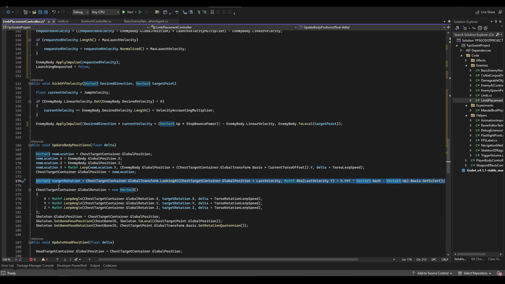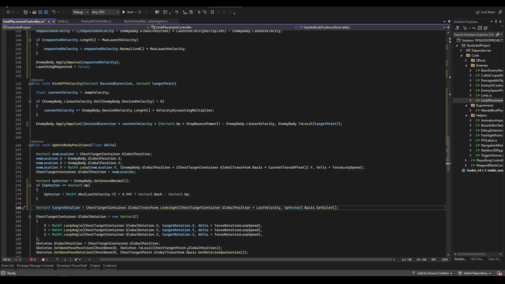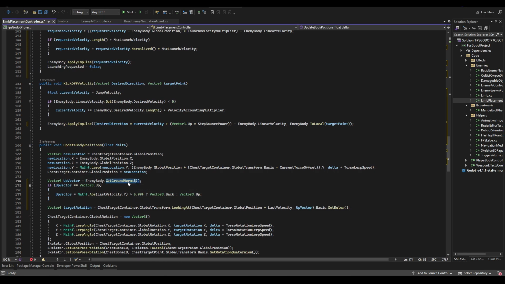Next up, we're going to be swapping out the target rotation here with a slightly different version. We're going to be using the GetGroundNormal from the enemy body, and then we're going to say if it is Vector3.Up, go ahead and do what we were doing before, where we check to see if the last velocity.y is greater than 0.99, and if so, we just make it Vector3.Back, if not Vector3.Up, because this is just kind of the rotation that we want the body to be rotated by. And we go ahead and set the LookingAt function. Instead of using the up vector of the torso, we just use the up vector that we just constructed right here.